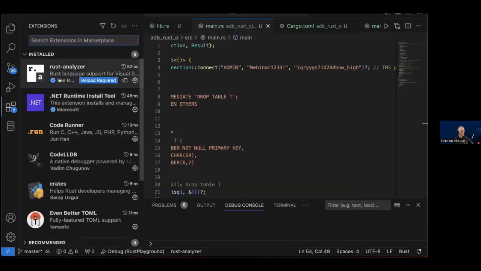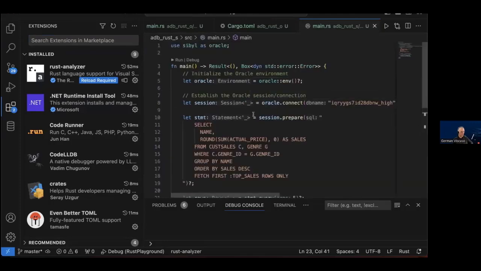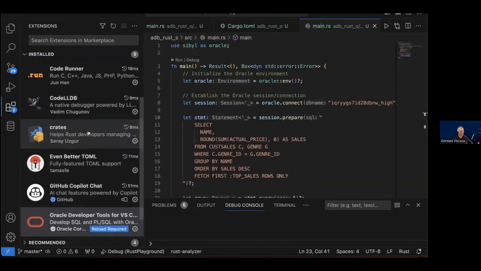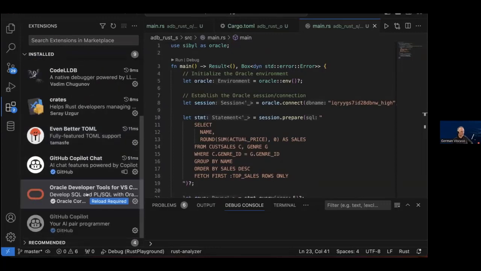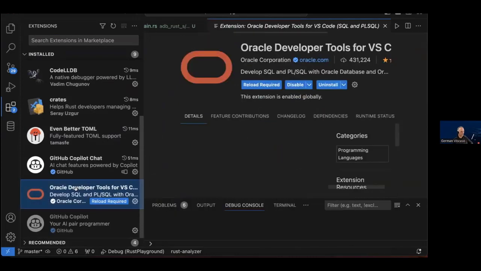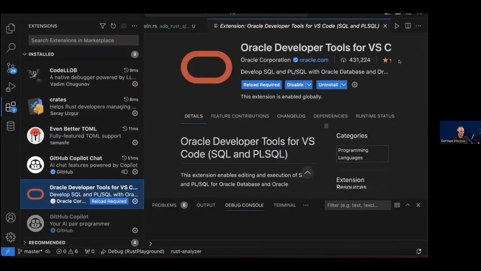I have a whole bunch of plugins here that I installed for Rust, because I've been doing a Rust session this morning. To give you an idea, this is Rust code that runs the SQL. We can take a closer look later, but basically I wanted to show you that if I scroll down, one very important installed extension that I have here is the Oracle Developer Tools for Visual Studio Code. You can search for it in the list of extensions. It's publicly available. It's been downloaded almost 500,000 times already.